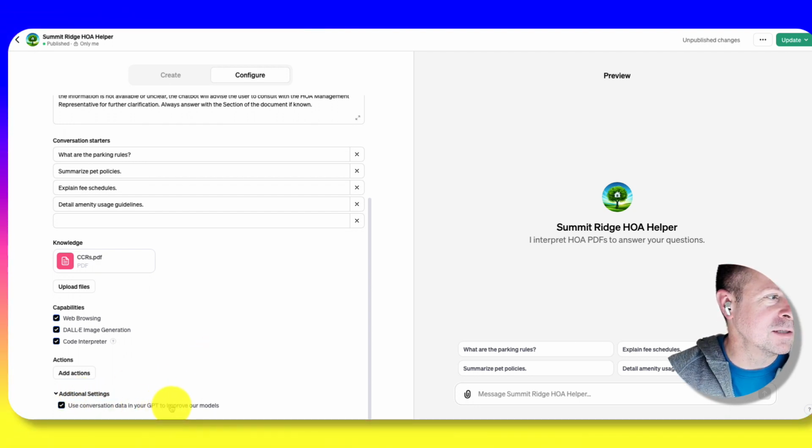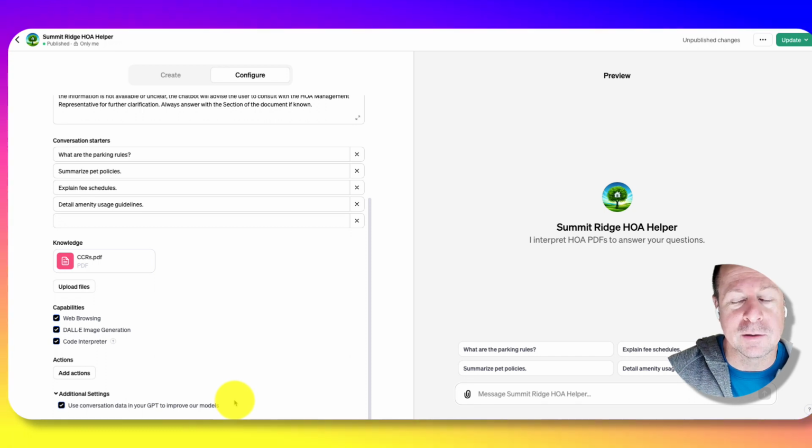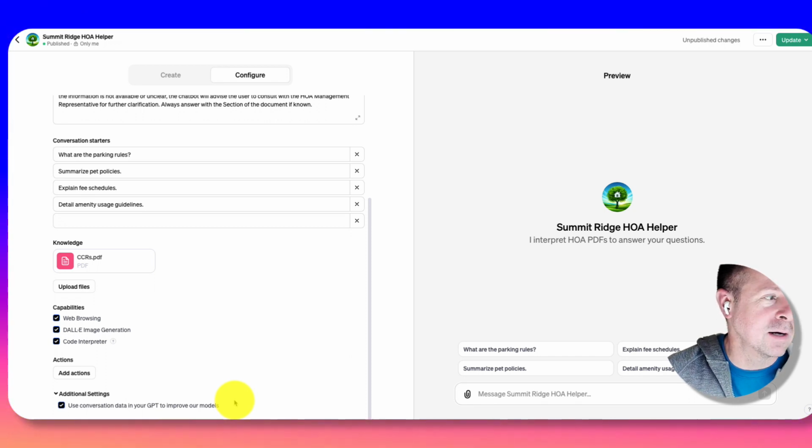And then you've got your privacy settings here. So use conversation data to improve your model. So it depends on what your GPT is doing. So in this one, I couldn't care less. But in other stuff, you actually might not want it to improve models.